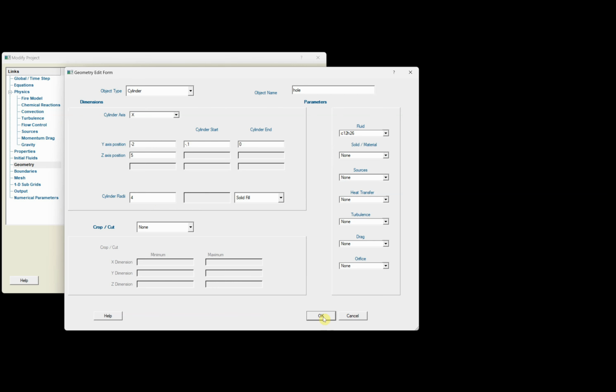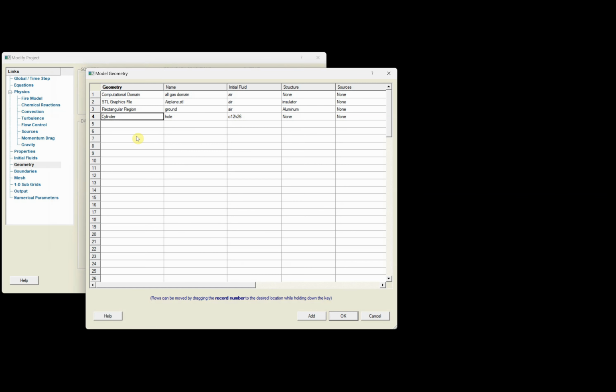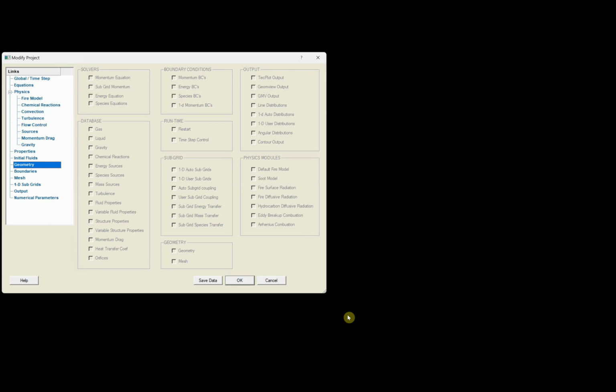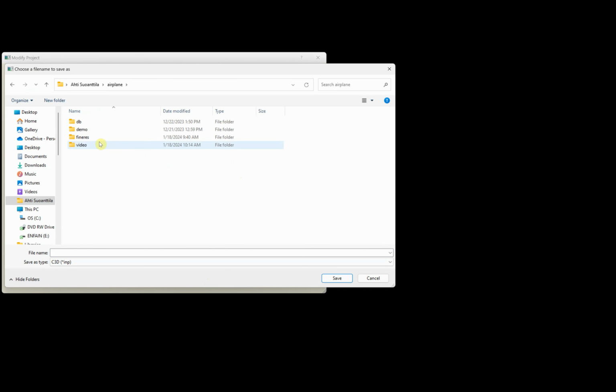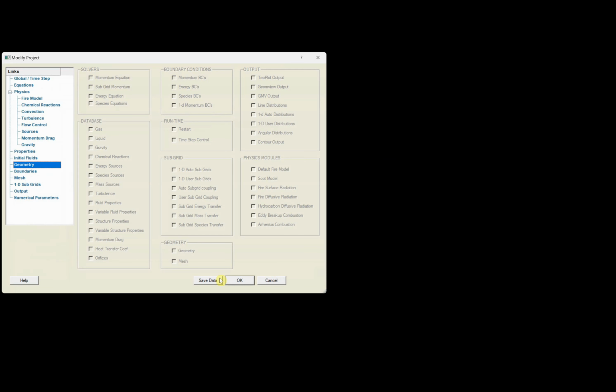Okay, that covers that. Next, I think we're done with all the geometry. We might want to change the ground surface to be something else, but we'll leave it aluminum for now. Okay, let's save this data. I've got a directory set up. We'll go in here, demo. We're going to call it C3d INP. That's an old file. It'll write over the old one.